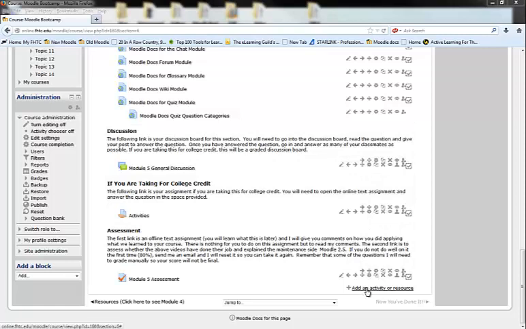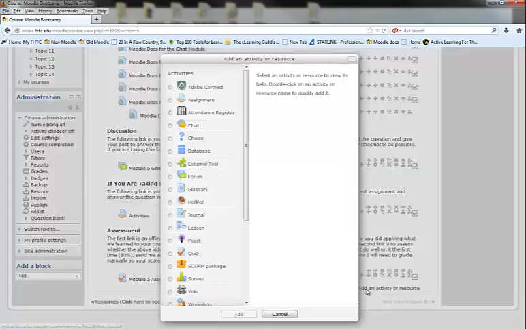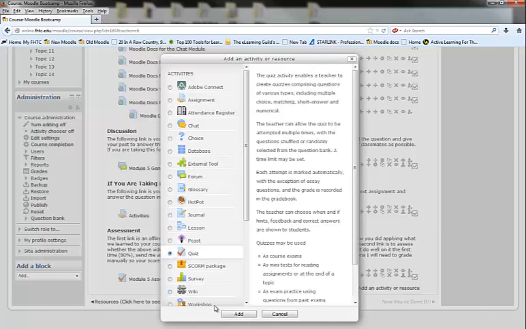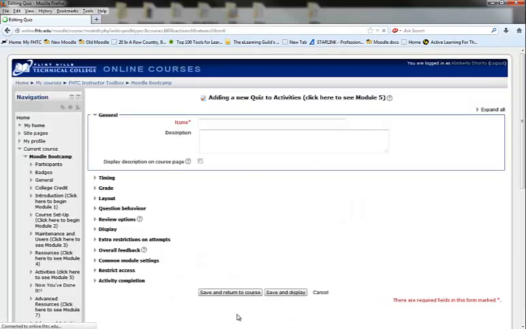We're going to click on Add an Activity, and we want to add a quiz. While it's loading, I also need to remind you that the quiz module can be used for more than just giving tests or quizzes. You can create assignments inside your quiz so that Moodle grades it for you and your student has immediate feedback. So there's a variety of things that you can use this for.